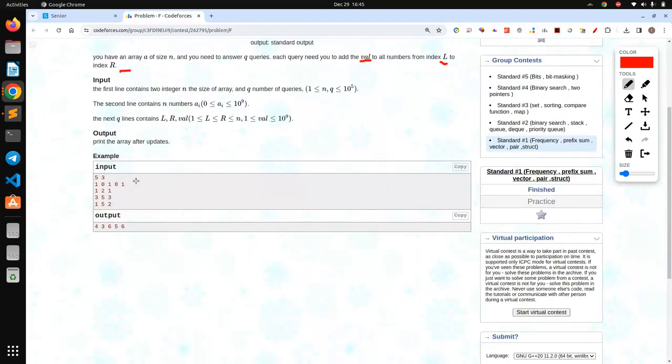So for example, let's take this. This is the array which was given to you: 1 0 1 0 1. This is the initial array. Now these are three queries which were given to you. They are given in L, R and value format. So add the number 1 in the range from 1 to 2.